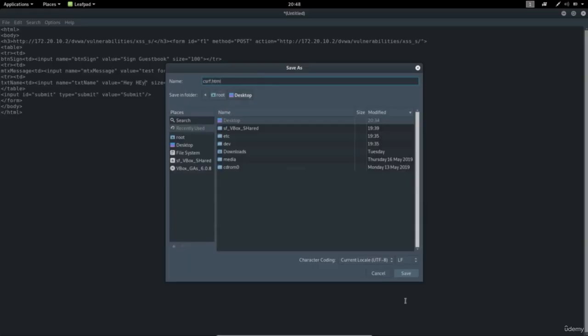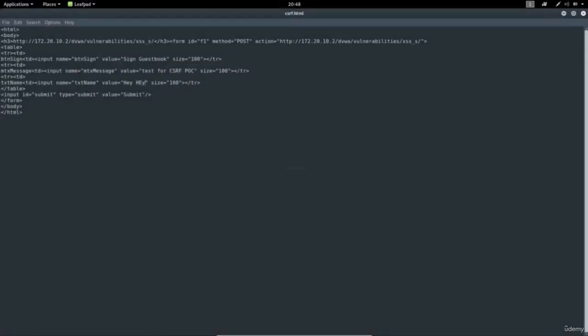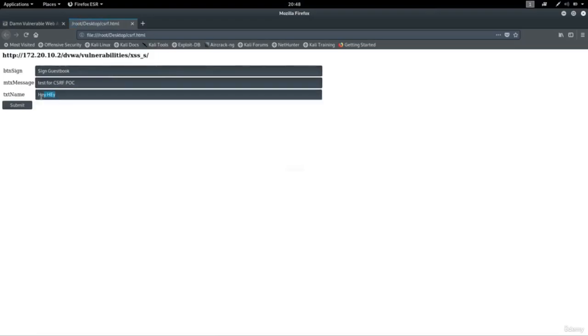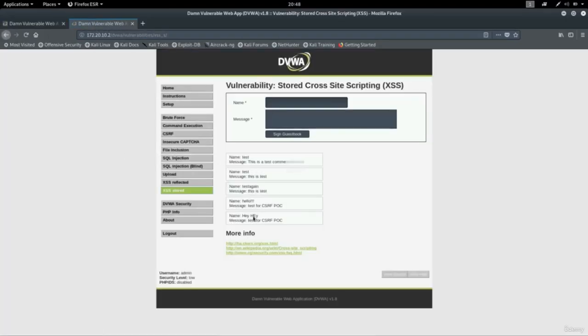Just like we did right now, we generate the CSRF form inside the tool, then we copy the HTML code. So here is the code. You can simply double click on it and execute it. Here is the form, and I will click on Submit. Let's look, our CSRF form has successfully been executed with the text, test for CSRF POC.